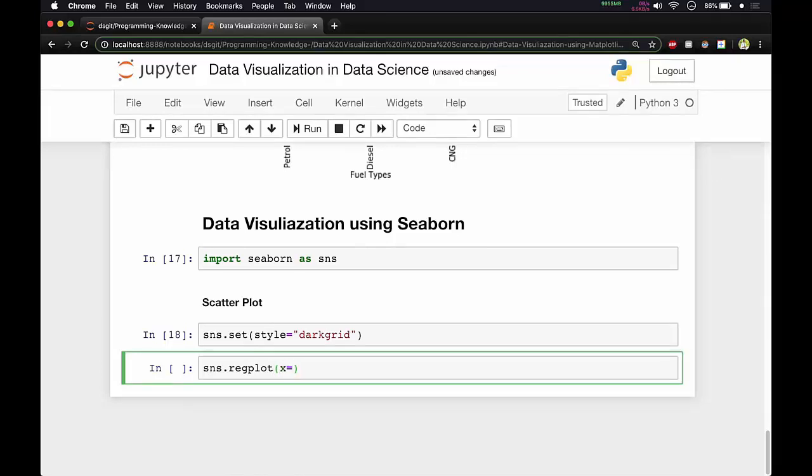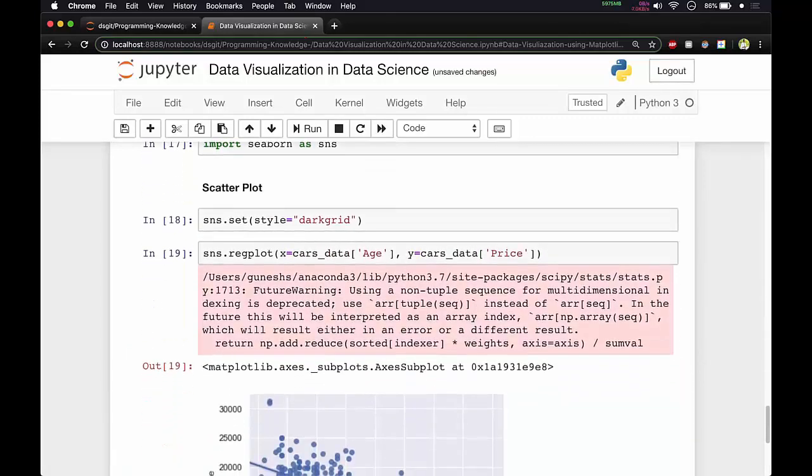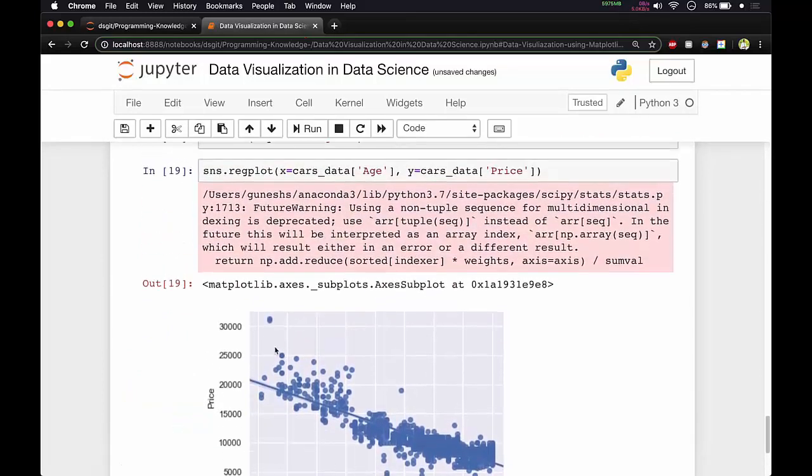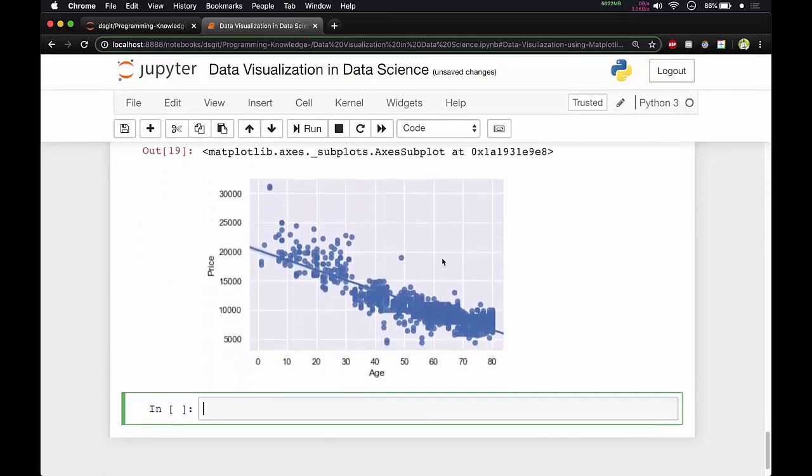First we'll pass the x-axis. For that we'll call our data frame, then a slicing operator. Inside that we'll pass age. Then for the y-axis we'll call the price column, and if we run, along with the warning, we got our scatter plot. You can see we have a regression line here, and you can see the negative correlation. As the age of the car increases, the price of the car decreases.